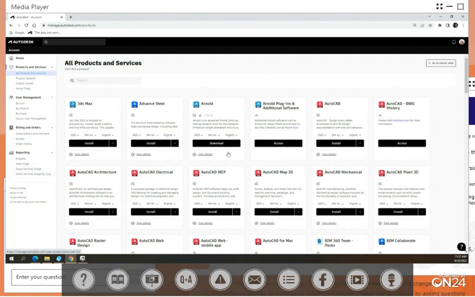So the way that you access the software: if it says Install, it's a product. If it says Access, it's either a cloud service or a non-application service. Okay, so the way that we work, I'm going to go ahead and just do it with AutoCAD.